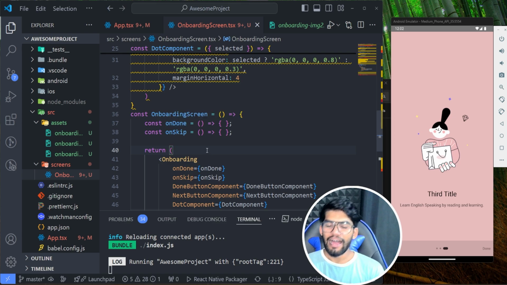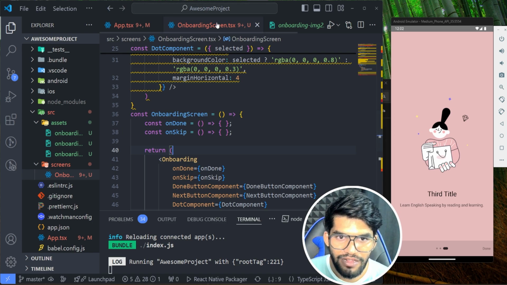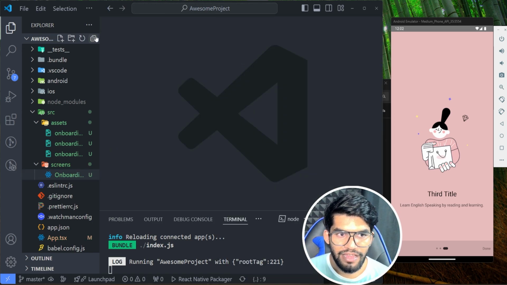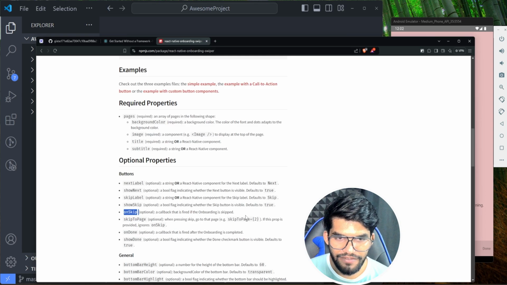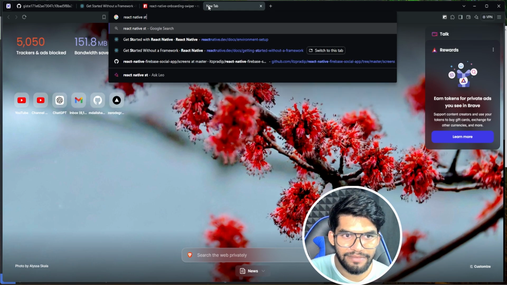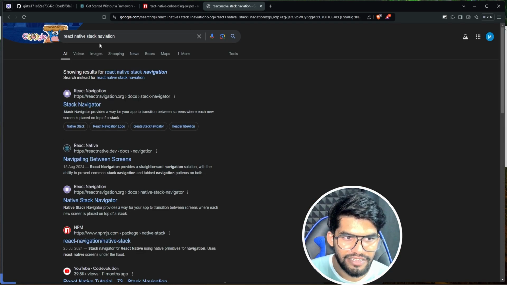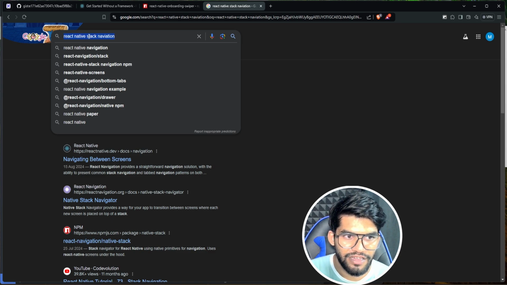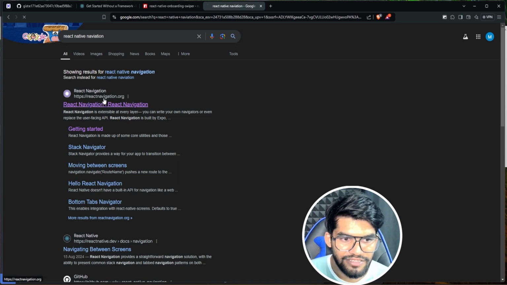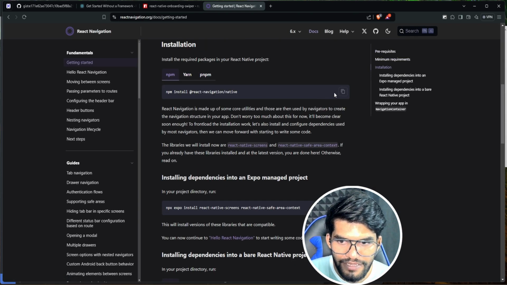First of all, we have to install the React Native Stack Navigator. So let's install that. I'm going to close all the files, and after that I'm going to install the Stack Navigation. For that, I'm going to search React Native Navigation for now. I'm going to just copy this name, React Native Navigation, and let's open this in the browser. Click on Read Docs, and after that you have to copy this command, npm install React Navigation Native.